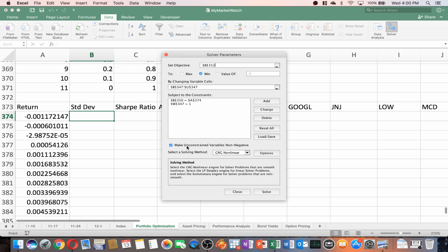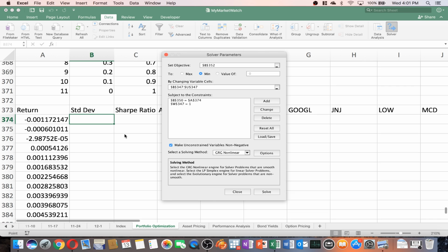The other thing is this checkbox that says make unconstrained variables non-negative. That one actually has a very concrete purpose for us, but we're going to leave it checked here. In particular, what that does is control whether or not you're allowed to short. Now again, Excel doesn't understand that. Excel just sees a bunch of numbers, but that's ultimately how it translates for us.